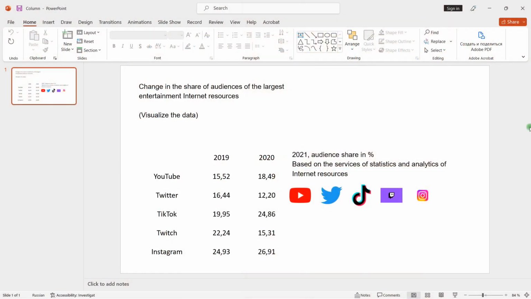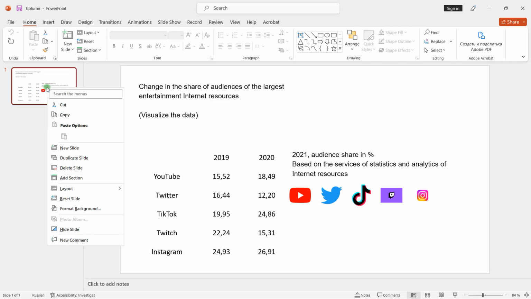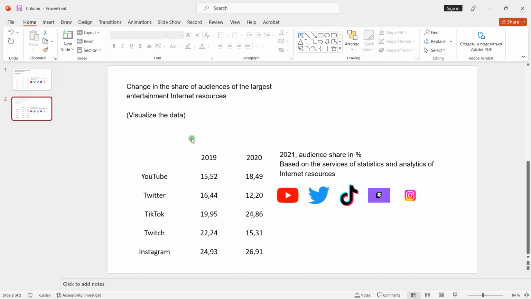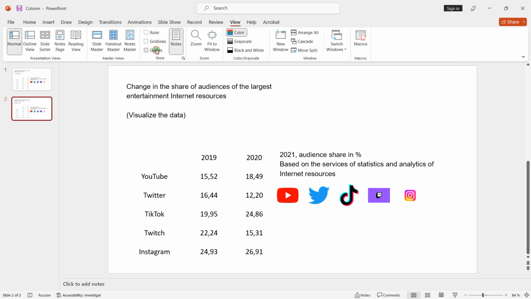Let's duplicate our first slide. To do this, we right-click on the thumbnail and select Duplicate Slide. You can also do this with the Ctrl-D keyboard shortcut. Now, to set the borders of our slide, turn on the guides. To do this, we go to the View tab and in the Show menu, turn on the guides.